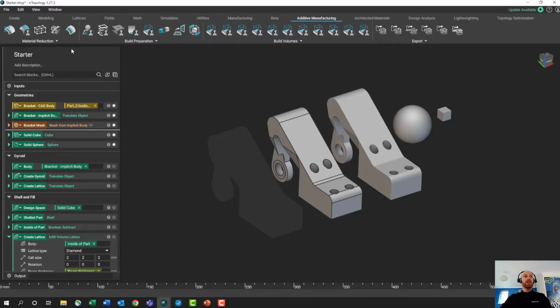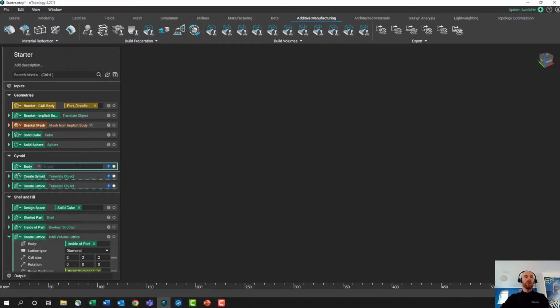rather than a design tree, we have what we call a notebook. And in this notebook, we have a series of blocks. Each of these blocks is an individual instruction or process, and a series of blocks builds up a workflow. So we have a workflow here, which is going to take whichever model that we drop into this block here, turn it into a gyroid and turn it into a lattice.